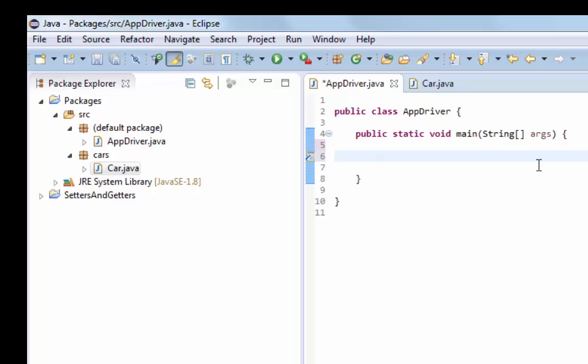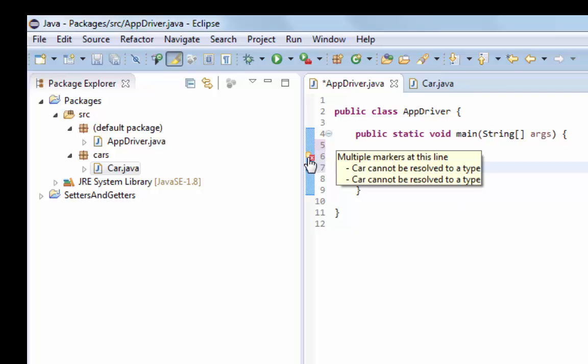Okay, so I'm going to try and initialize an instance of a car. Car, we'll call the identifier C1, so that's the variable name, equals new car. Alright, now there's an error here. That little red X there is an error. It's saying car cannot be resolved to a type.